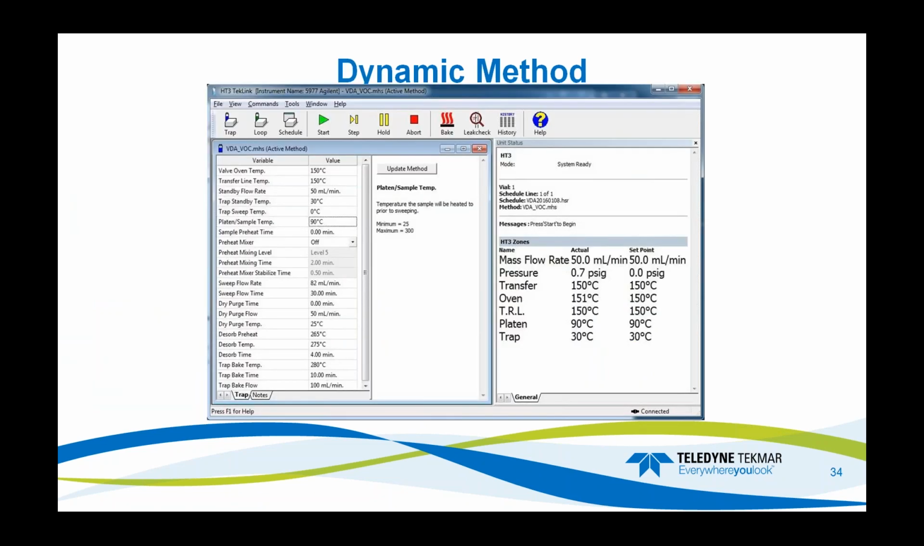The dynamic method has the same valve oven temperature, transfer line temperature, and sample temperature as we saw on the static methods. We do have trap standby temperatures, dry purge time, the desorb times, and the trap bake, because again, we put the trap in there, so we want to do a similar trapping as we would do with maybe a purge and trap method.